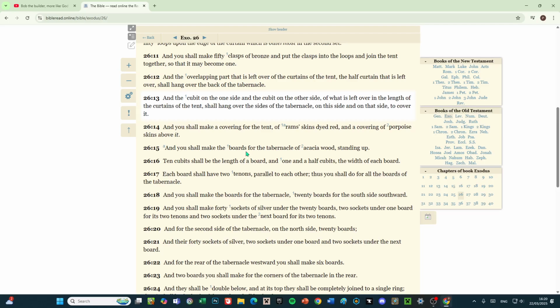And you shall make the boards for the tabernacle of acacia wood standing up. 10 cubits shall be the length of a board, and 1.5 cubits the width of each board. And each board shall have 2 tenons parallel to each other. Thus you shall do for all the boards of the tabernacle. And you shall make the boards for the tabernacle, 20 boards for the south side southward, and shall make 40 sockets of silver under the 20 boards, 2 sockets under one board for its 2 tenons, and 2 sockets under the next board for its 2 tenons.